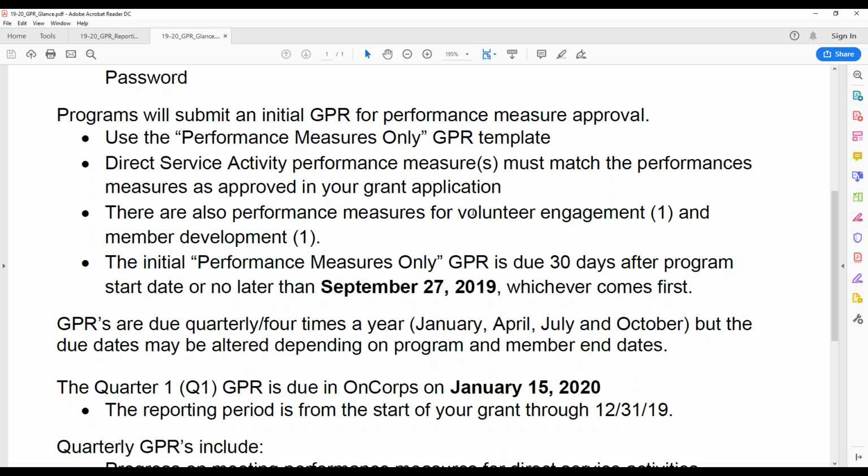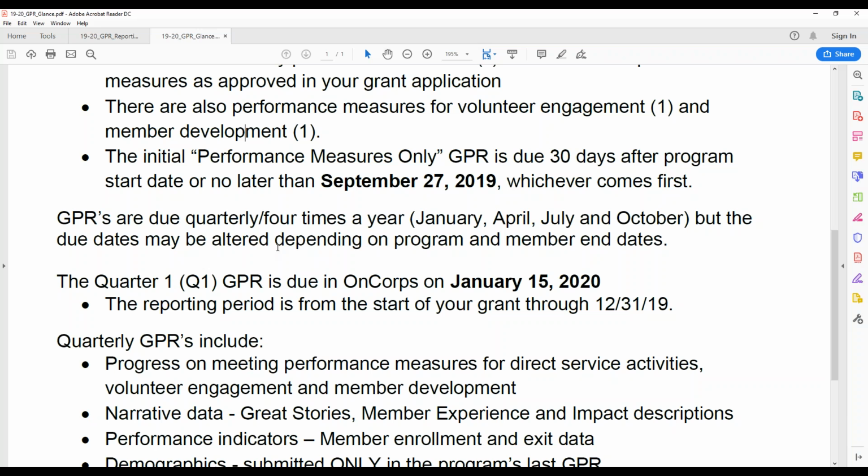So thinking forward, GPRs are due during the year quarterly in January, April, July, and October. Now the July and October dates may fluctuate based on your program design. If we have a large set of programs that finish in the summer, I have in recent years just extended those to an August deadline. So they actually only will submit 3 reports a year.